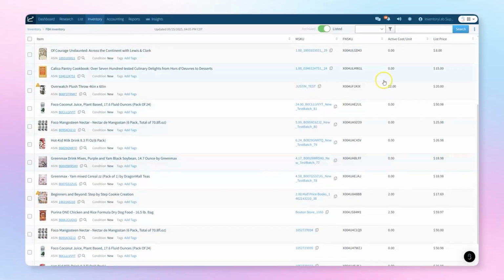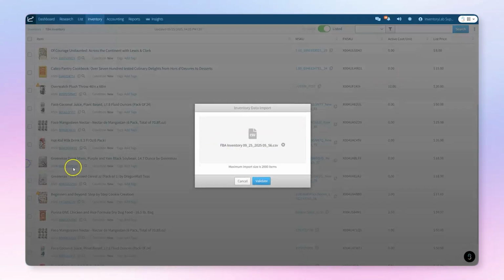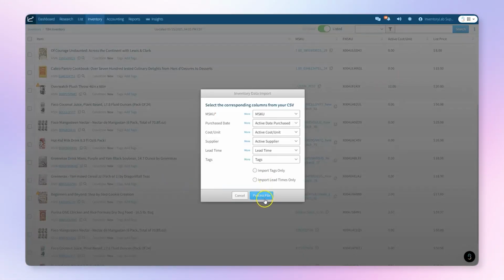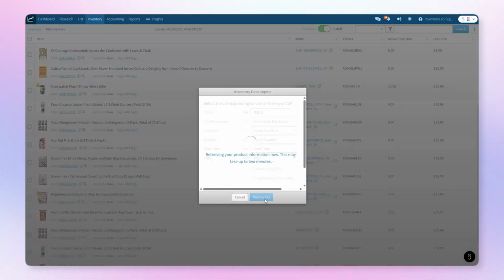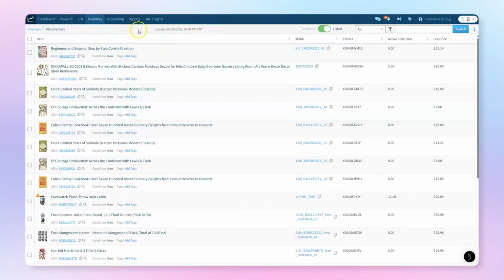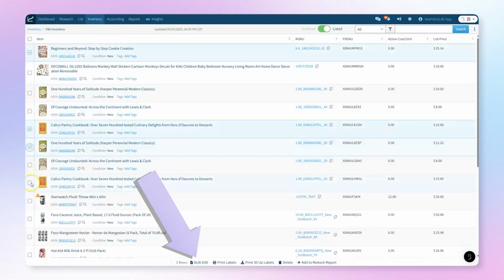Back in InventoryLab, choose Import Inventory Data. Upload your updated spreadsheet, map the columns, and confirm. InventoryLab will validate everything, flag any errors, and then update your inventory with the new costs. If a SKU has been bought at a different price, use the bulk edit tool to add multiple cost entries. And that's it. Your COGS are now in InventoryLab, and you're ready to keep scaling with Seller 365.